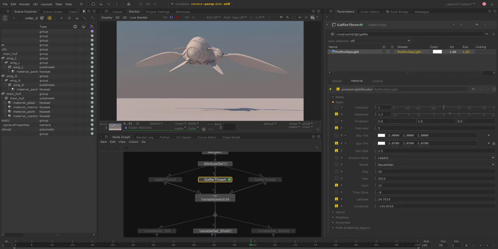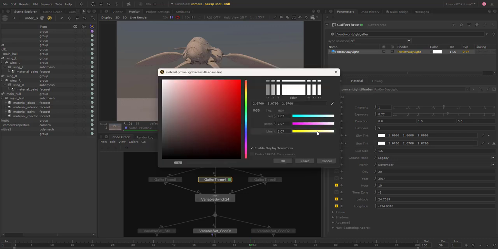So if you want to tweak the light so it affects only this shot, I'm just going to tone down the exposure, or maybe you can change the time here the same way. And I would like to maybe add a little bit of tint here, an orange tint.